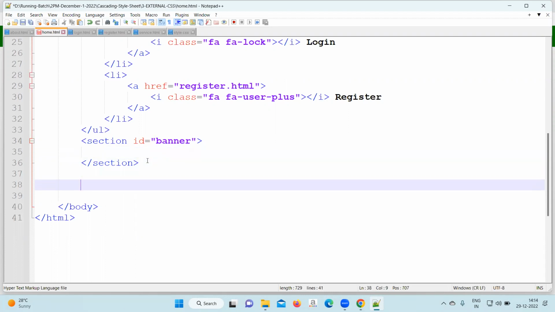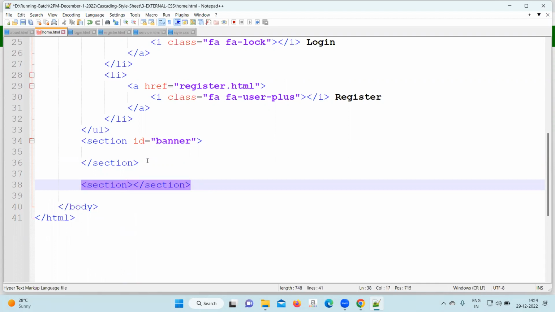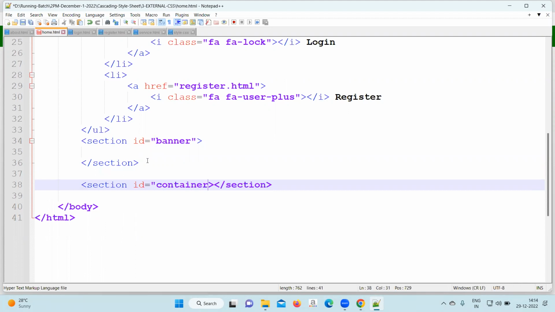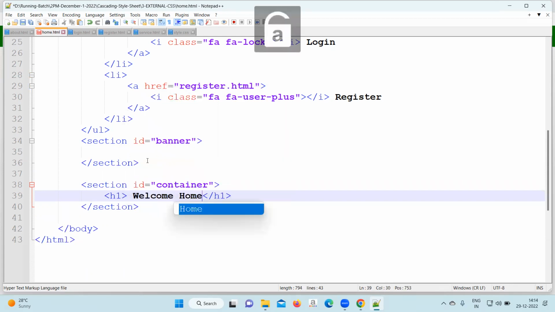Then after that we can write another section tag with ID equal to container. Here we can write H1: Welcome home.